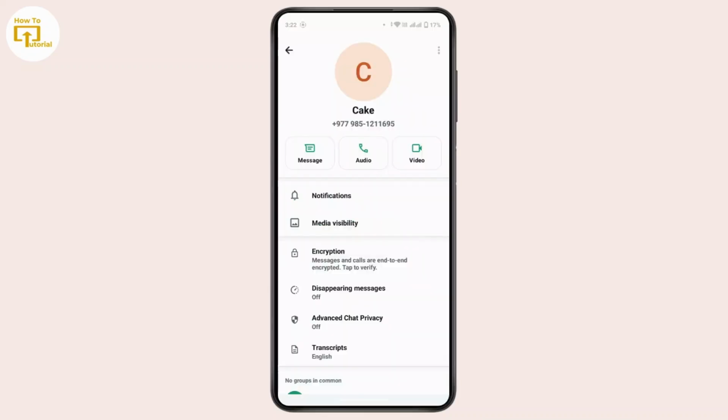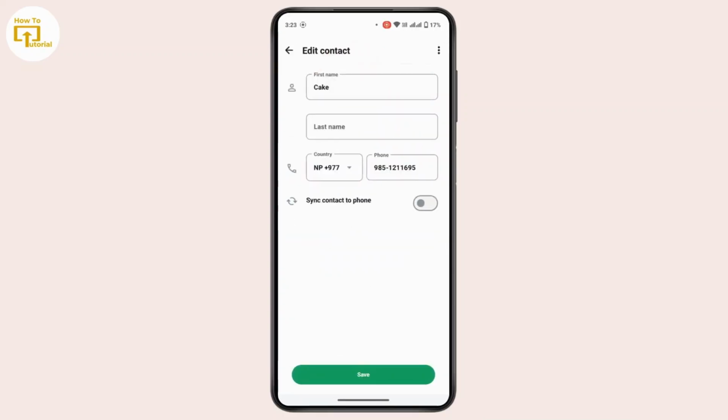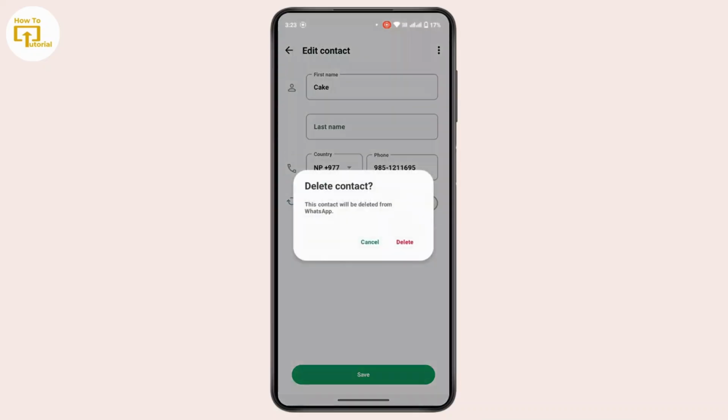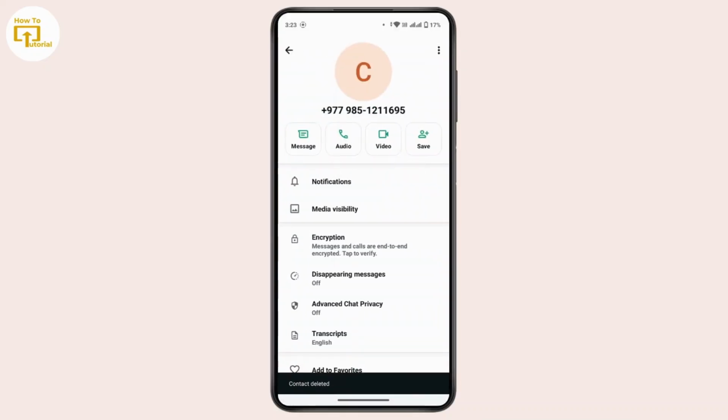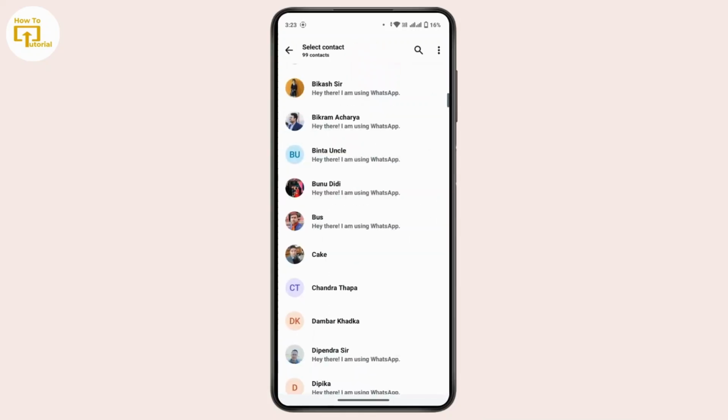Tap on the eye icon here. Then tap on the three dot icon at the top right. Head over to edit. Again tap on the three dot icon at the top right. Then tap on delete contact. Again tap on delete. And with that, now the contact is deleted.